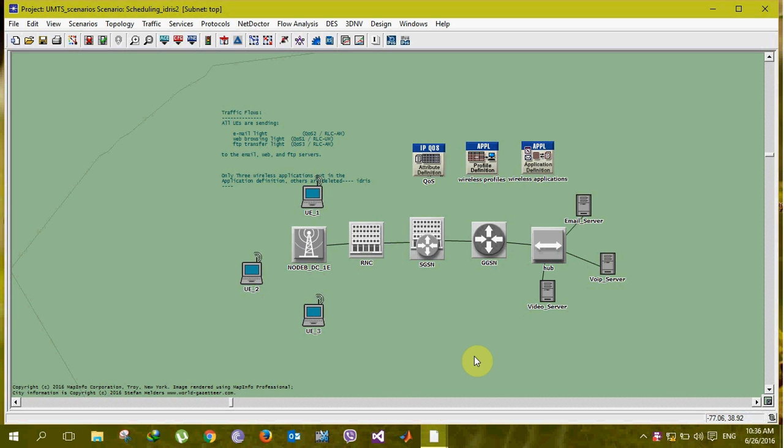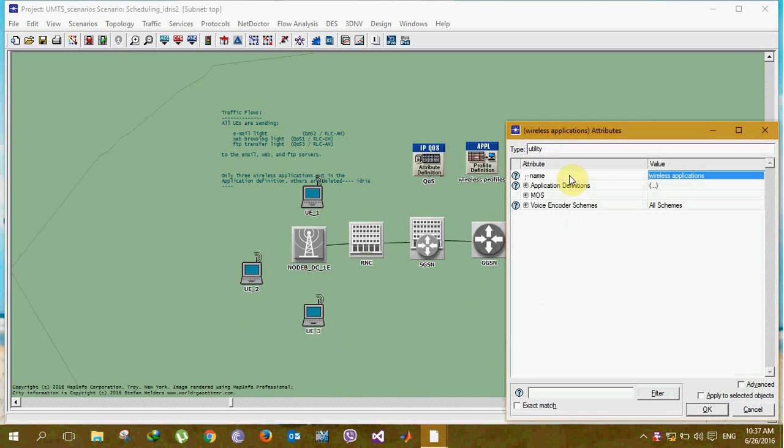I created this video because I faced some constraints in the scenarios. This is the scenario that we decided to work on. I changed some other attributes in the scenarios to get a nice and clear result. Here in the application definition, this is what I changed.